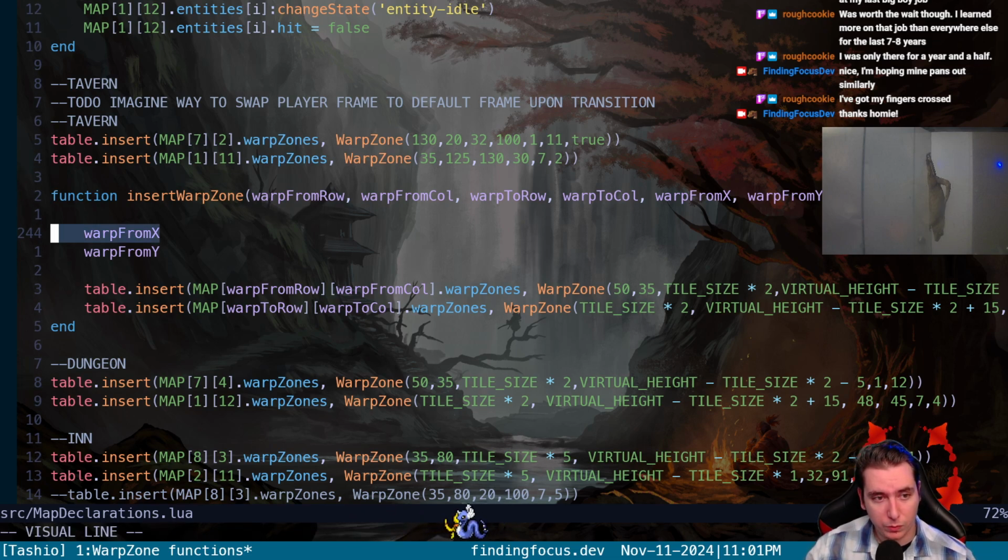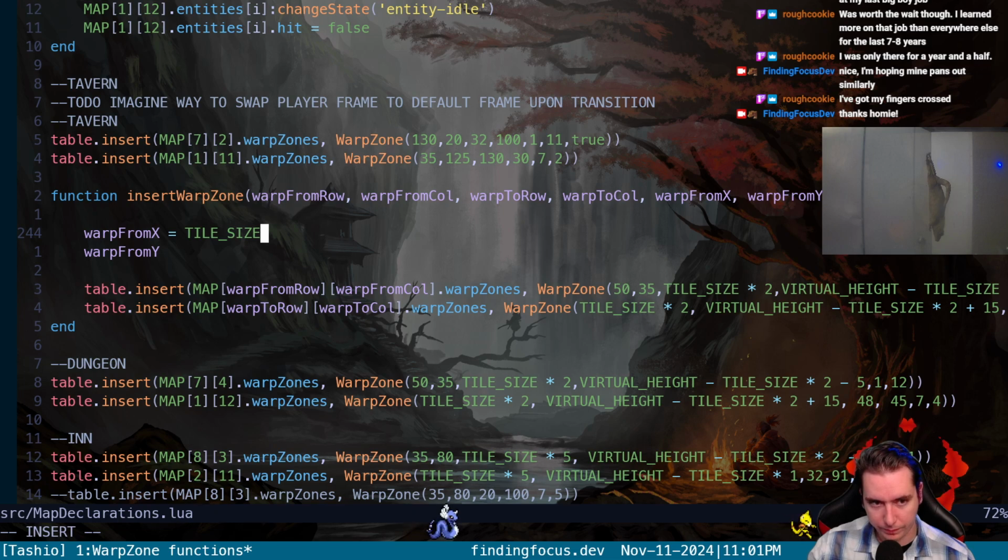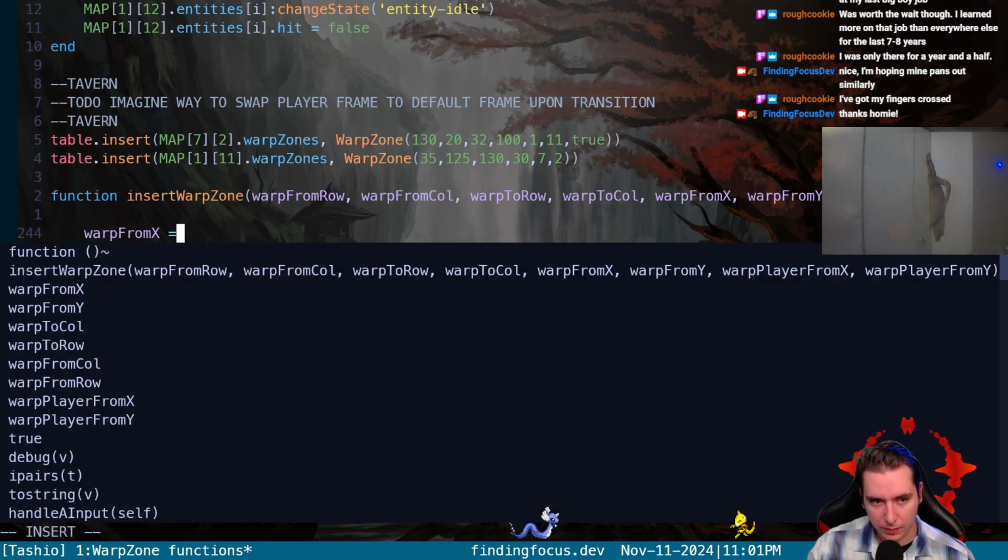So we're going to take the warp from X. Now let's just get the X and Y compared to the tile size. So for every tile size, let's walk it through with 1. If we give it 1, 1 on the warp X and Y, that means we're going to put it at the very top left. So we need to have... It's hard because I don't know how this works.